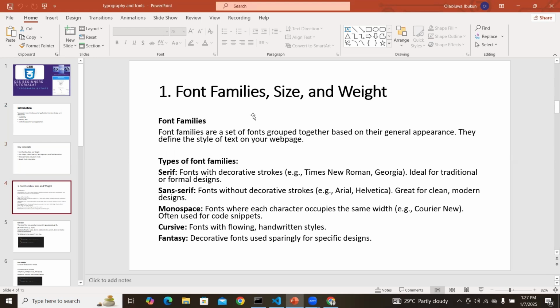So, font family, font size and weight. Font families are sets of fonts that are grouped together based on their general appearance. So they define the style of text on your web page. If you are used to Word document, like I've said, you'll be aware of Times New Roman, you'll be aware of Arial. Those are font families. Usually, like I've explained, they are a set of fonts that are grouped together based on their general appearance.